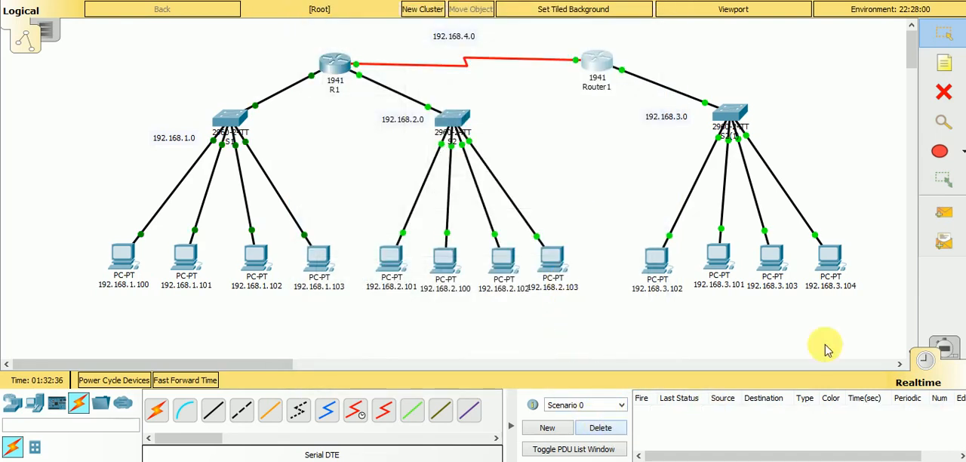Now to check if it is working, first I'm checking the first two networks. Yes, these two networks are working. They are sending data toward each other. Here I'm checking by sending data from this PC to this PC. Yes, this is successful. I'm also checking sending data from the second network, this one. Yes, it is also working.